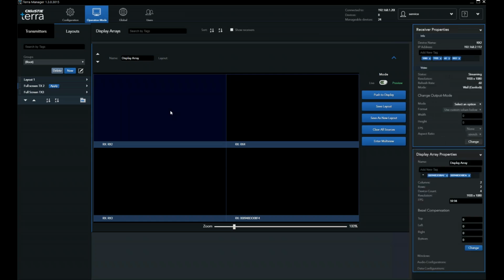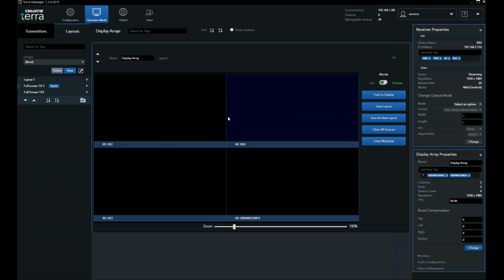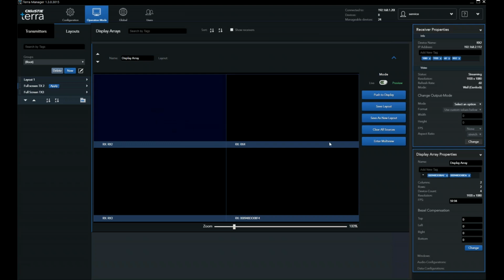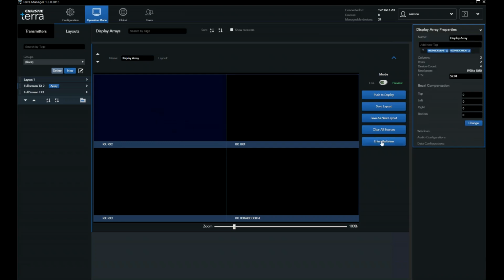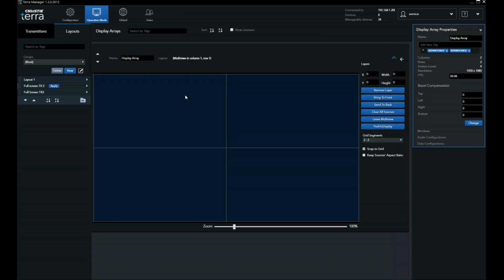And one of those modes is multi-viewer. Excuse me. So to do this, if you just select one of the quadrants, I'm going to select the top left-hand side and enter multi-view mode. And here you can see it's a 2x2 array, but what I'm looking at now is just the top left quadrant, okay?